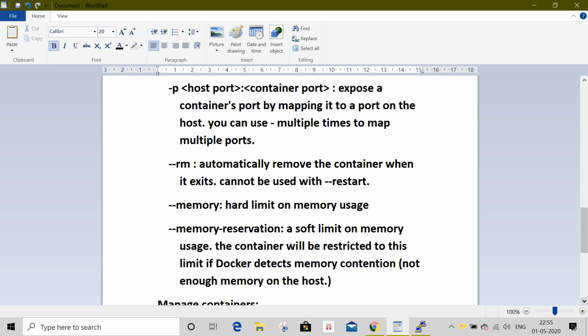-p option: -p host port:container port. Expose a container's port by mapping it to a port on the host. You can use it multiple times to map multiple ports in a single container run command.